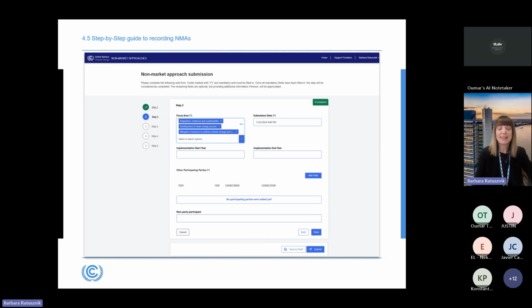Okay, so step 2 begins with identifying the focus area of the NMA. And this is just a simple drop-down menu made up of 3 choices. And these are in line with the 3 NMA focus areas that we went through earlier in the presentation. So I've got all 3 on the screen for you, and you can select as many as is needed here, depending on your non-market approach.